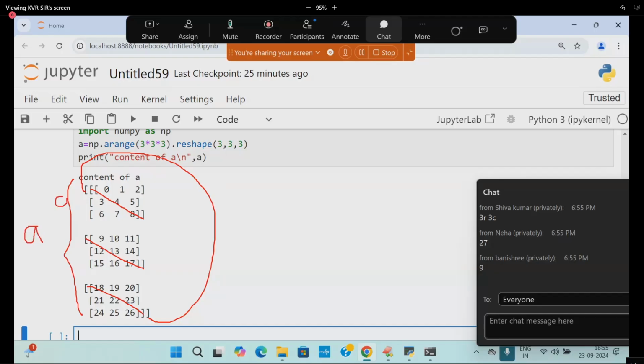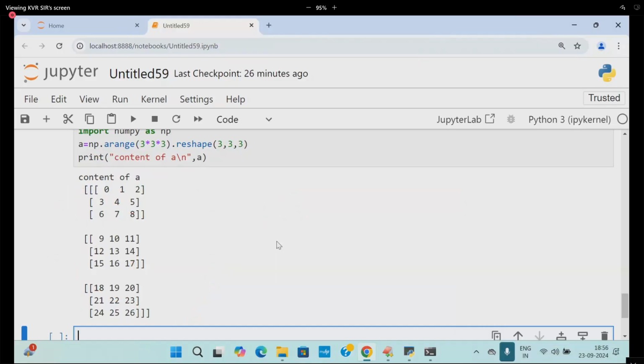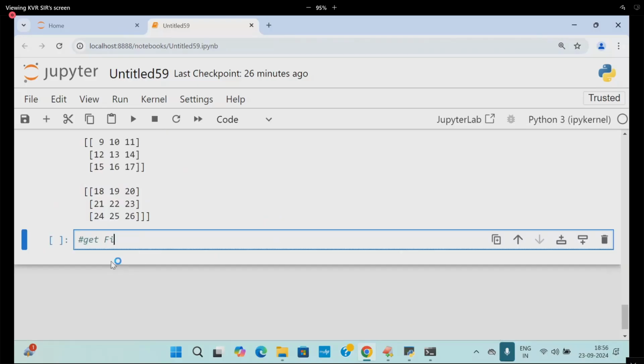Whenever I write A of 0, what will come? The first matrix will come. Indexing gave you a single value before, but in 3D, A of 0 is one matrix with a lot of elements. So let us get the first matrix. A of 0. Getting the first matrix or not?